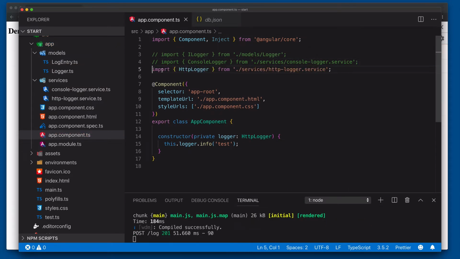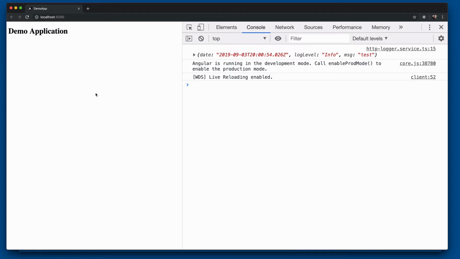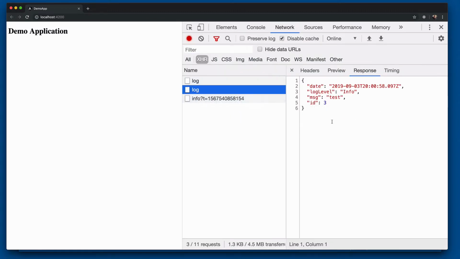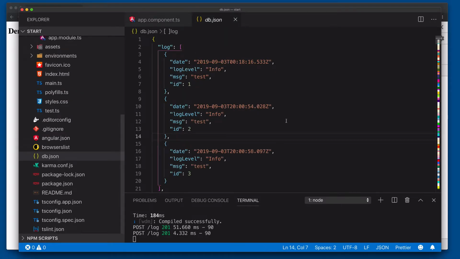We'll save that right there. Come back over here and we can reload, and you can see we're outputting this object to the console. If you go over to the network tab, you can see where we made a log request right there. Then if we head back over to our db.json file, you'll see we actually had two logging entries occur because the page loaded twice, with our editing and the server automatically doing the live reload. So there's our logging to the server.